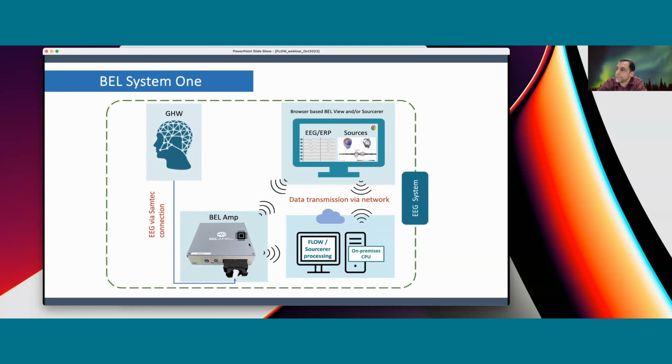And during the acquisition, data is pushed to Flow. This is our workflow and data management system. Data is further stored in Flow, so for future reviews, analysis, and traceability.